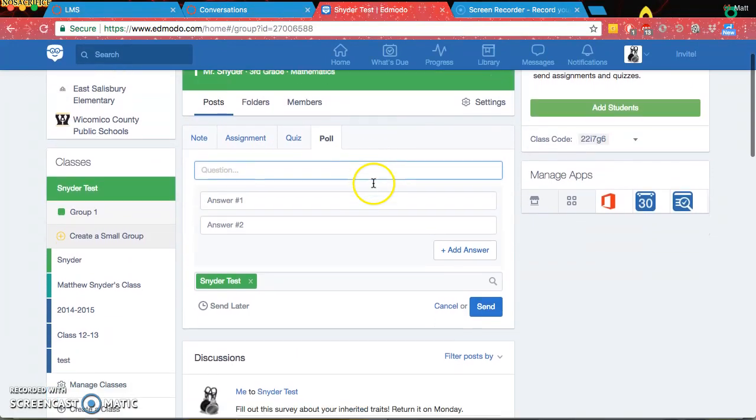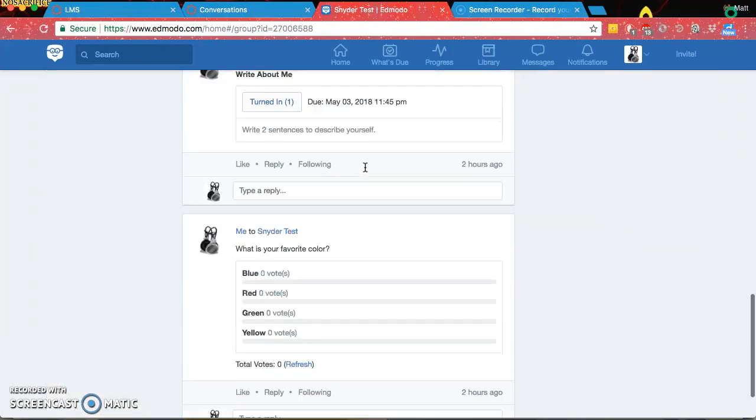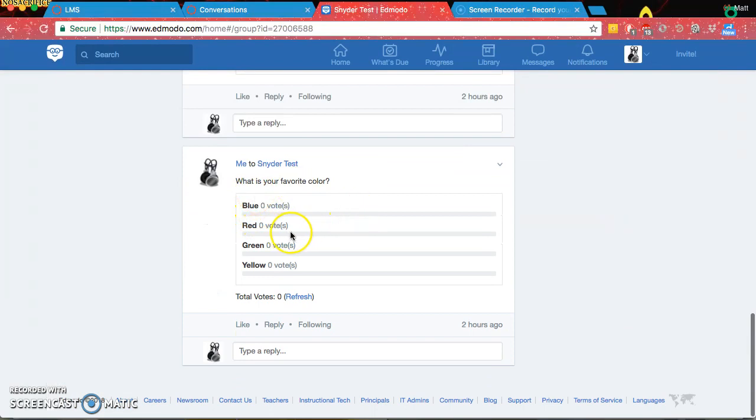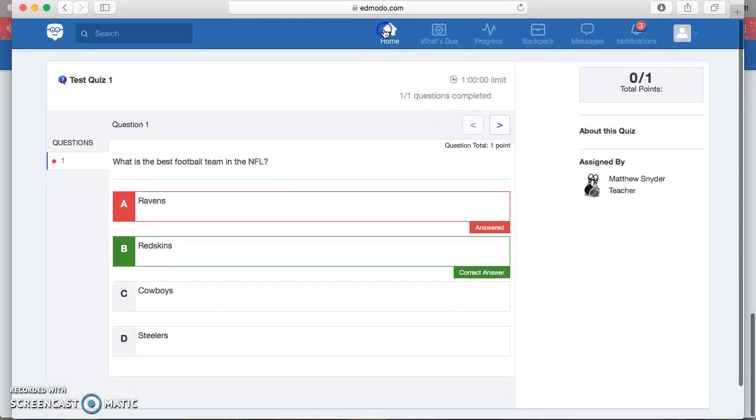Polls are interesting as well, and you can just ask students to reply to any question that you come up with, and then you can see, if you look down here, you can see this is a poll that I made. You can see what their responses are. So if I go back to the student view, I'll answer that poll.